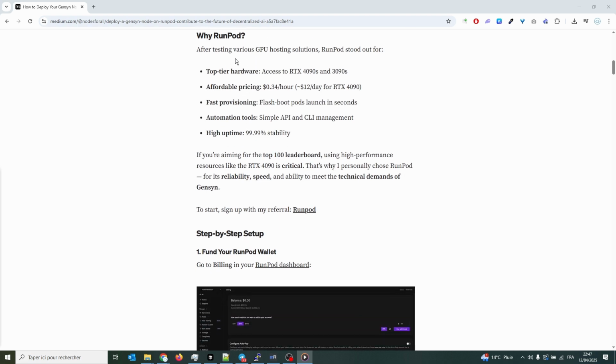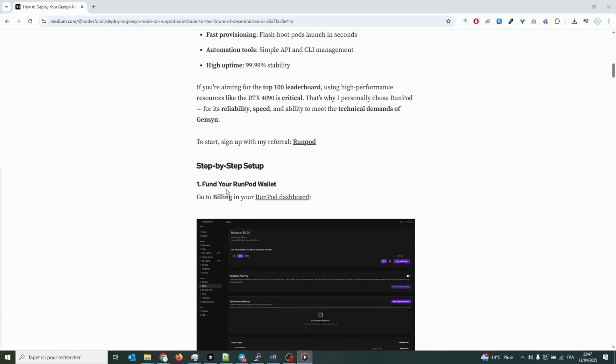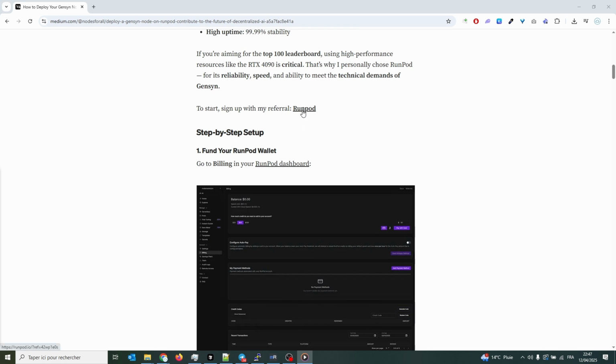Why do I use RunPod? After testing multiple GPU hosting platforms, I chose RunPod for one main reason. It just works. It gives you access to high-performance GPUs like the RTX 4090 at just 34 cents per hour, which comes to about $12 per day. If you run it for 12 hours a day, that's around $122 per month, which is a solid balance between cost and performance. If you're aiming to be in the top 100 leaderboard, the RTX 4090 is essential. That's why I use RunPod. It's reliable, fast, and built for this kind of workload. You can create your account using my referral link.